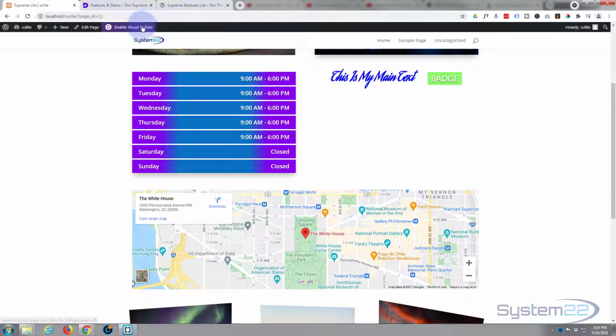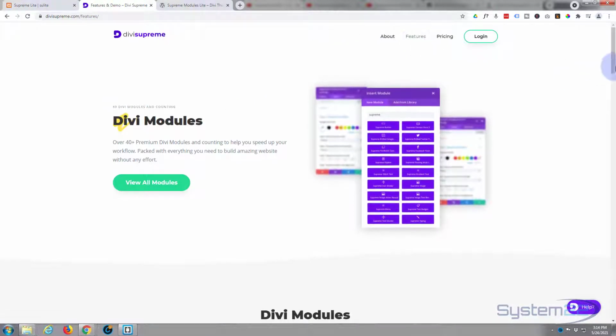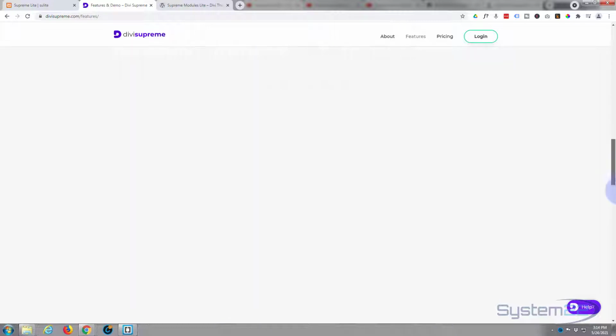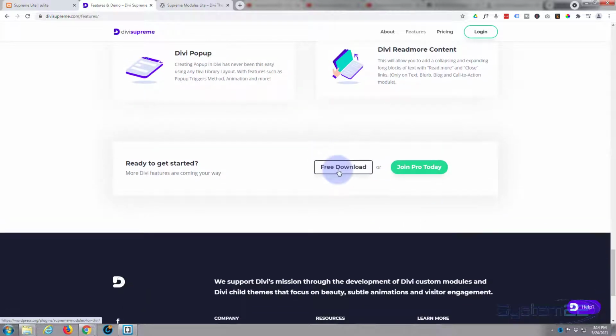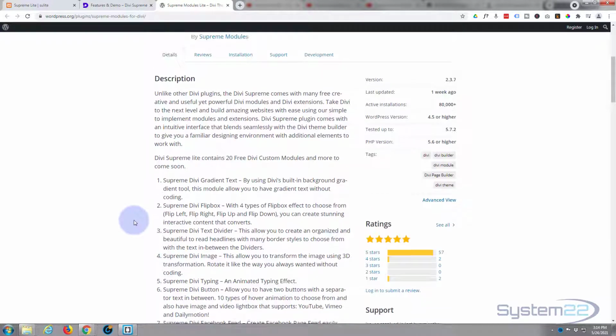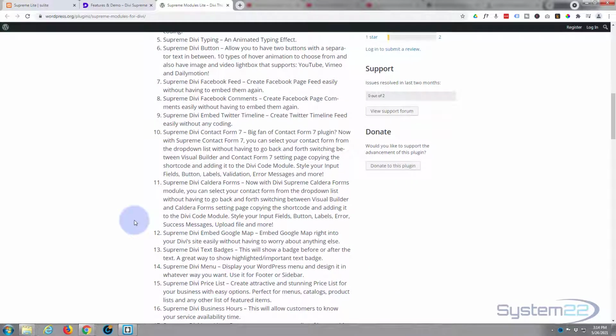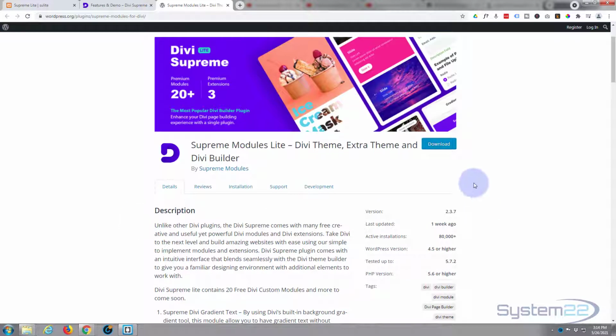So let's get started. I'm going to enable the Visual Builder. I'm going to put a link below the video. Just go to the Features page, and if you roll down to the bottom of the Features page, you'll find a free download button. That'll take you to here, where it tells you all about it, all the modules that you're going to get with it. Like I say, there's 20 of them and 3 premium extensions as well, which are really useful. Just hit the download button and install it. We've covered installing with a previous video. I'll put that down below also.